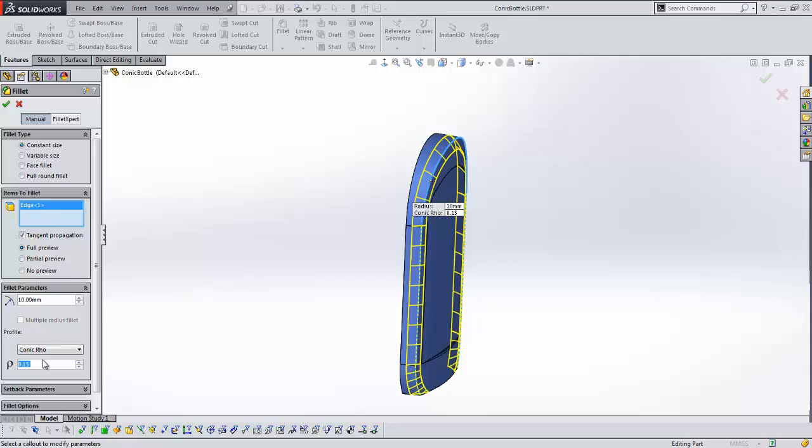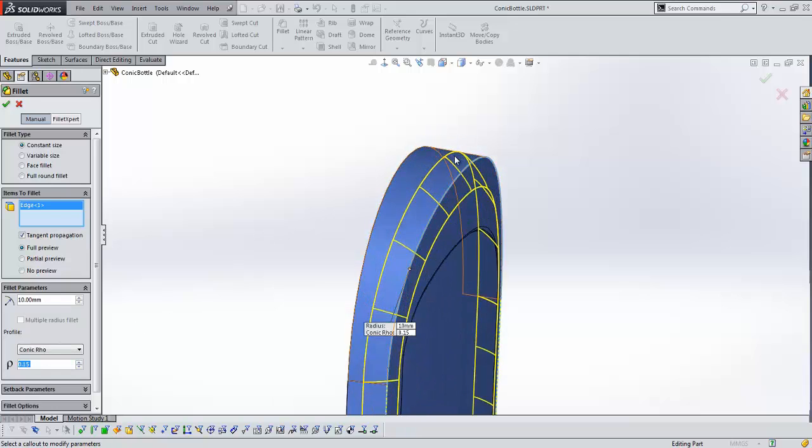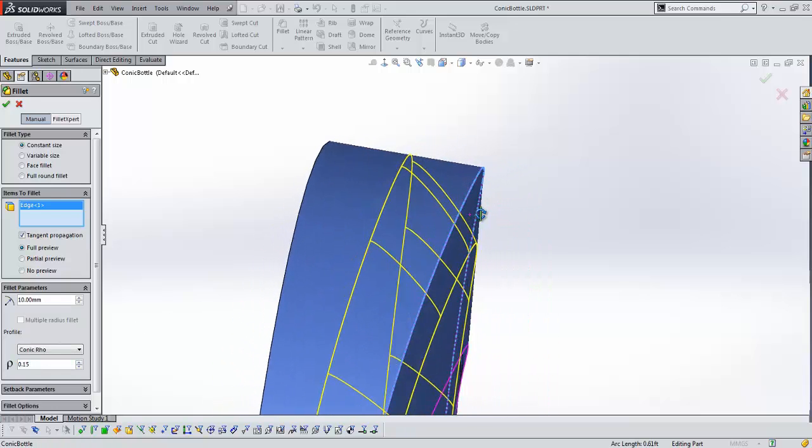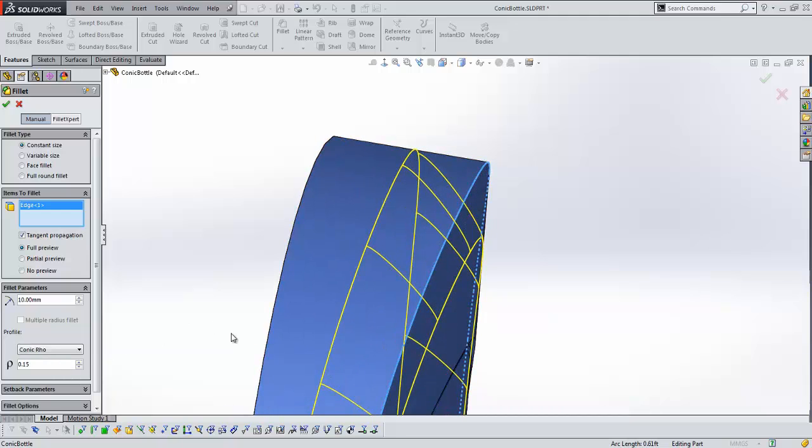If I select conic rho, this brings up a value where I can adjust the rho value of this conic. You'll see that I'll be able to independently now control both the size and the shape of this fillet. So let's take a look closer so we can see what's happening. And you can see with this low rho value, I have near to a chamfer.